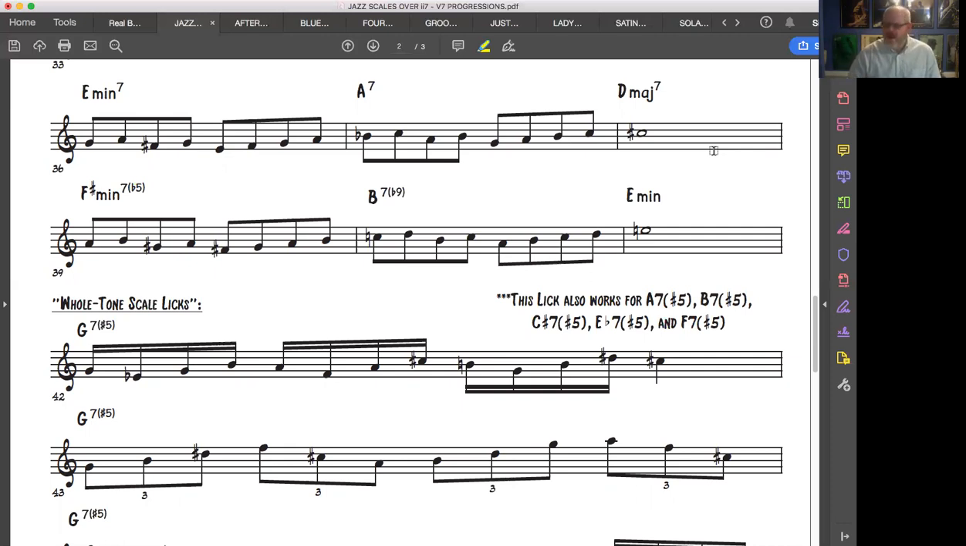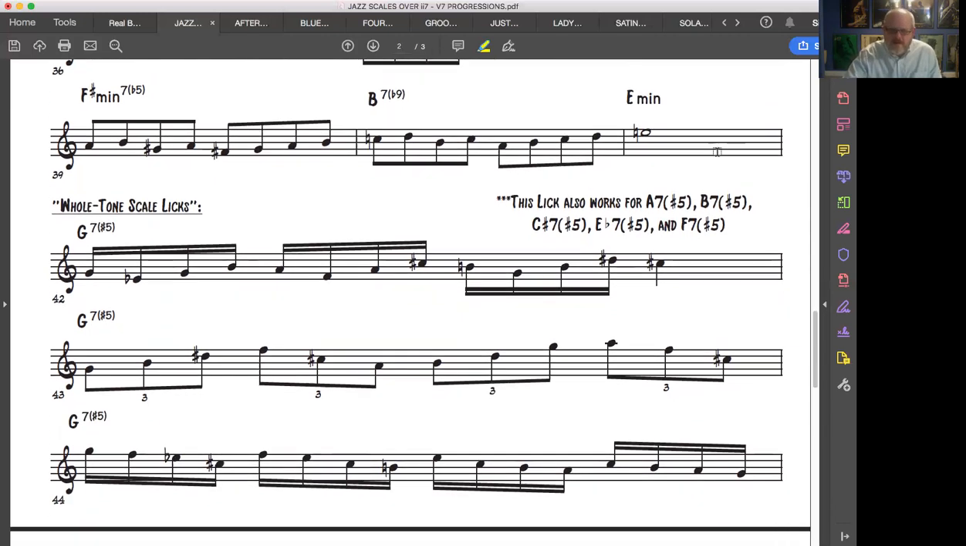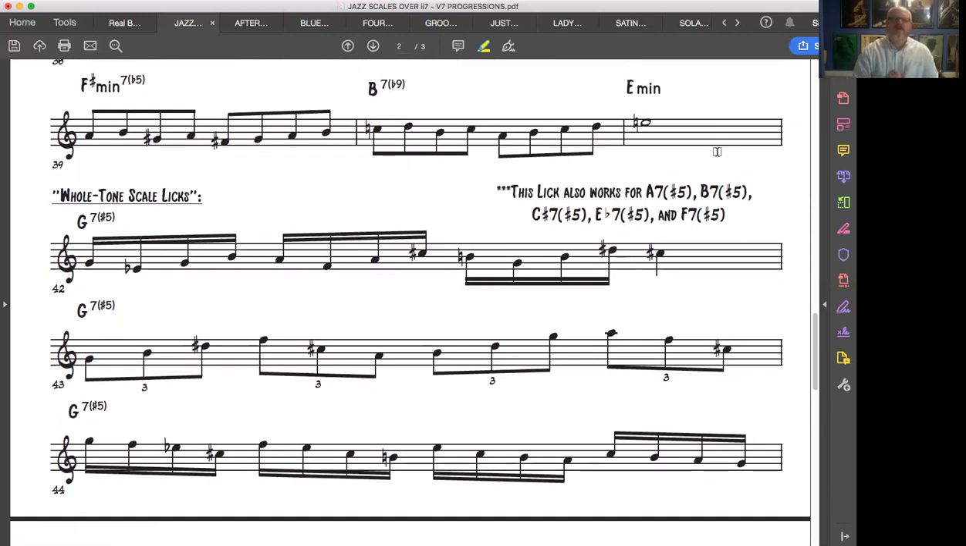All right. And now we're going to wrap up with the 3rd diminished scale, which is on the F sharp half diminished. I've changed this one. F sharp half diminished, or minor 7 flat 5, to the B7 flat 9 to the E minor. So now this is a minor 2/5. So this diminished scale pattern can be utilized for major or minor 2/5 patterns, okay?